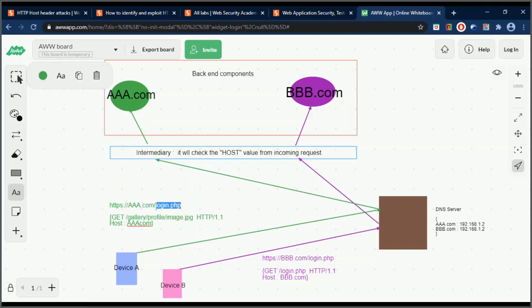Now, this is the URL that the person will be searching in their web browser: https gallery profile image. So it is searching for an image. Whenever this request is generated, it will automatically set aaa.com into the host attribute, and the rest of the thing will be appended after this GET term.